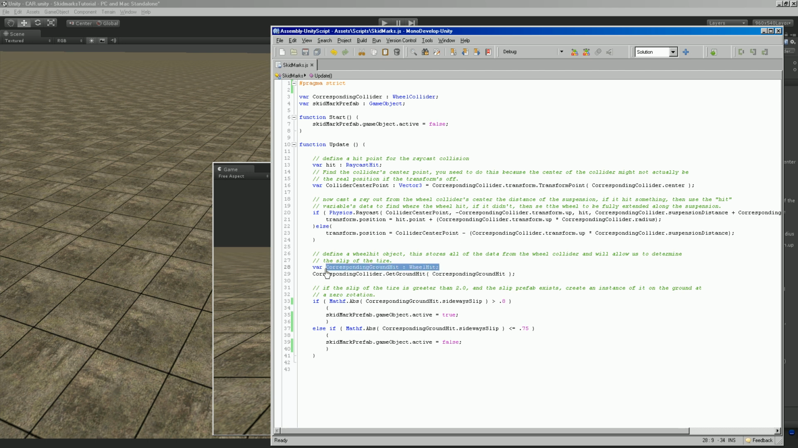And then we say, where's the corresponding ground hit? WheelHit is like an attribute of the wheel colliders. We're saying, all right, let's return and get that ground hit so we know when the wheel is hitting the ground, touching it. And then down here is our logic that actually spawns our skid marks. We're doing some mathematical calculations on that hit of the wheel collider, that raycast going down. It has a value called sideways slip, which is built into it. We didn't have to create that value. It's built into the wheel colliders.